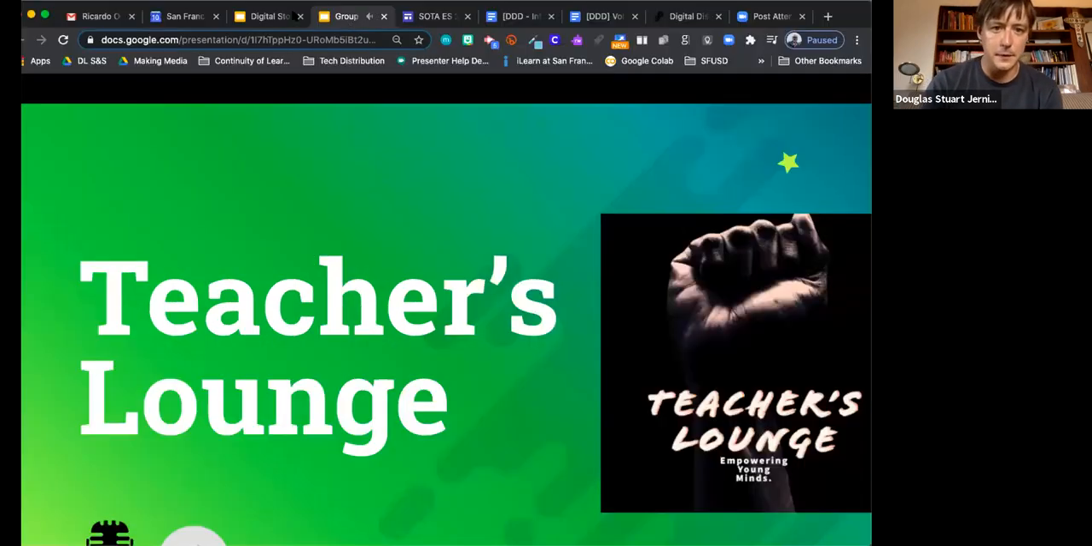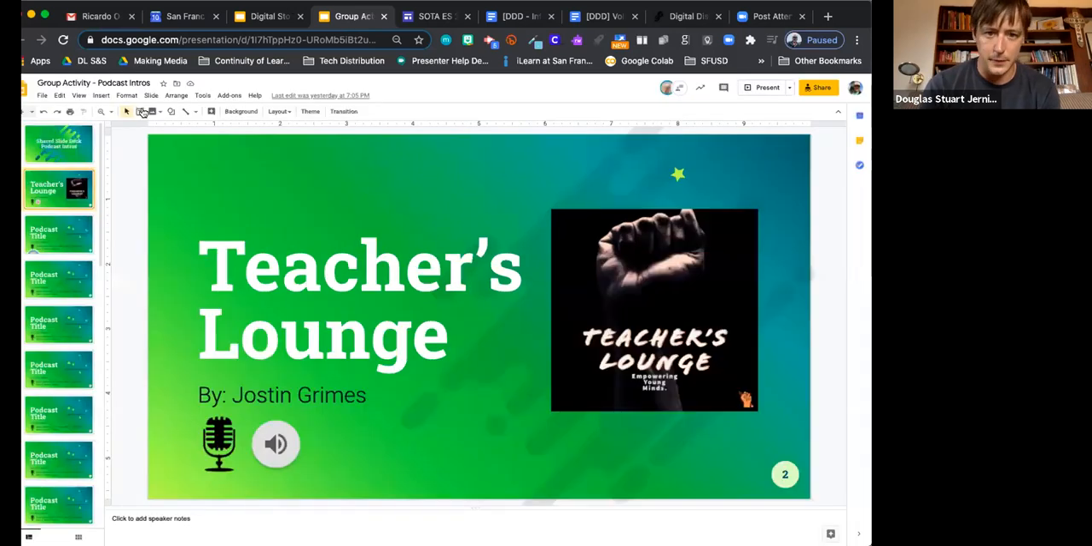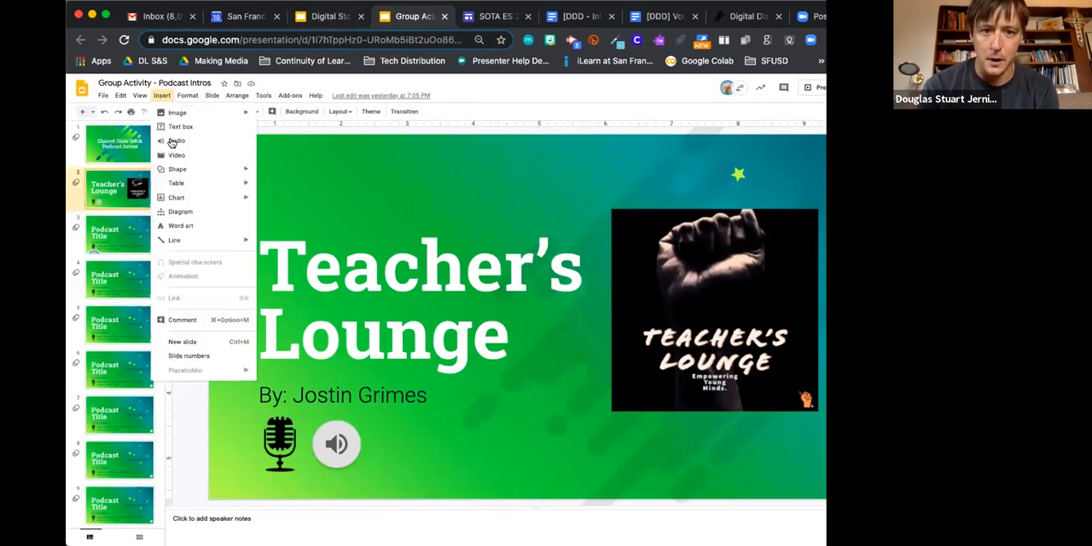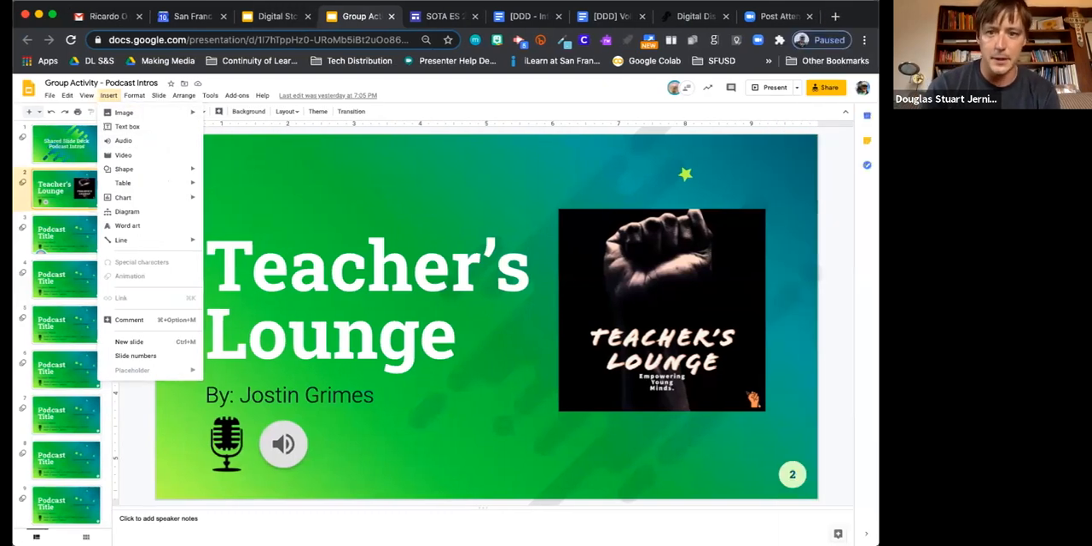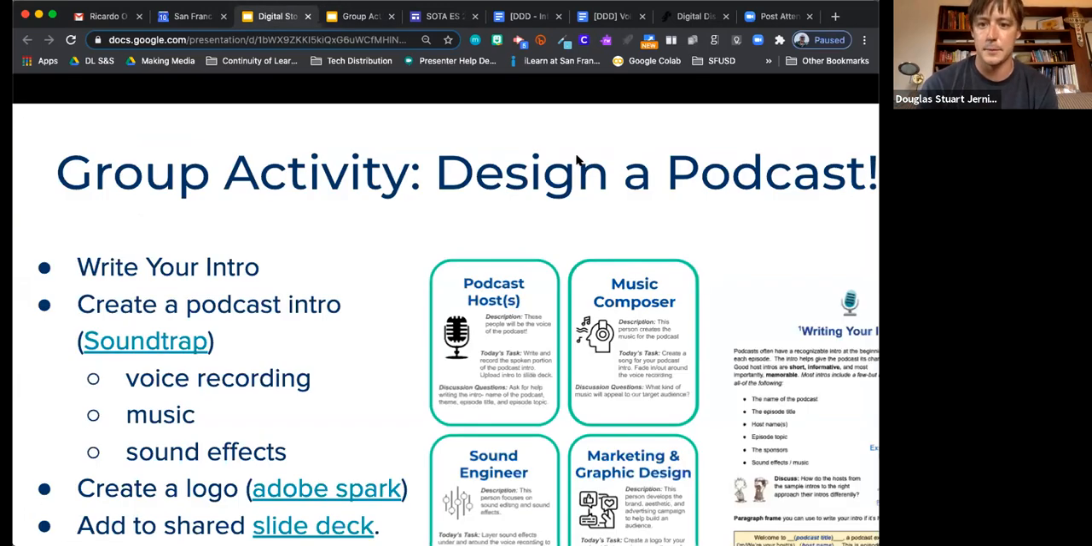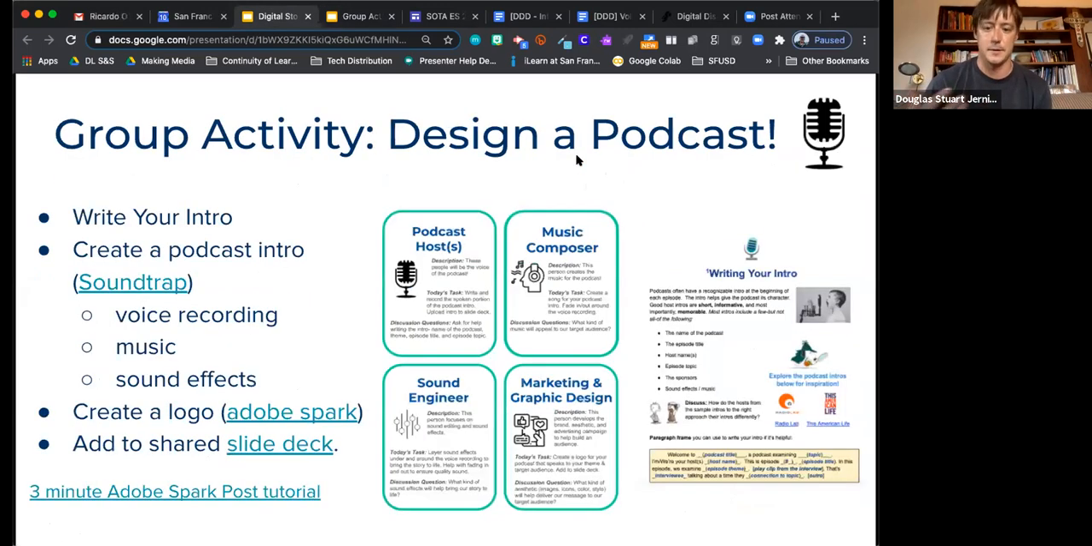And that's something that's kind of new with Slides, that you can insert audio from Google Drive. So that'd be a good way to have students share their podcasts as they're creating them, to share drafts of their podcasts and get feedback from each other and iterate, knowing these are new skills for students. We want to provide opportunities for them to get feedback and learn and improve on their project.